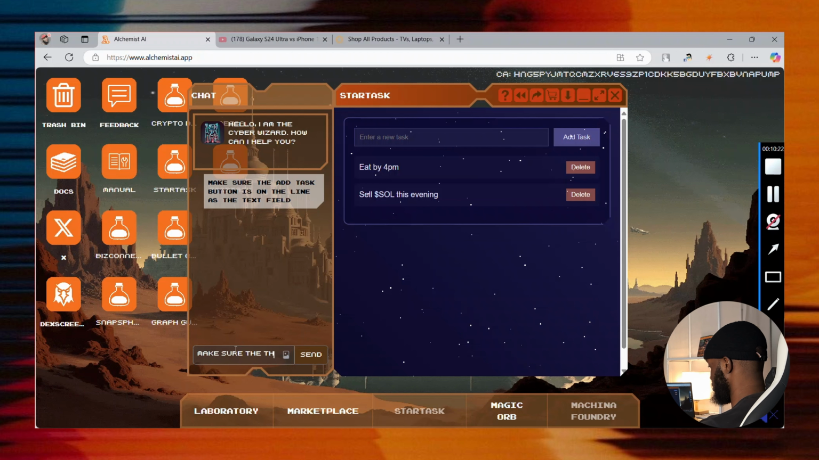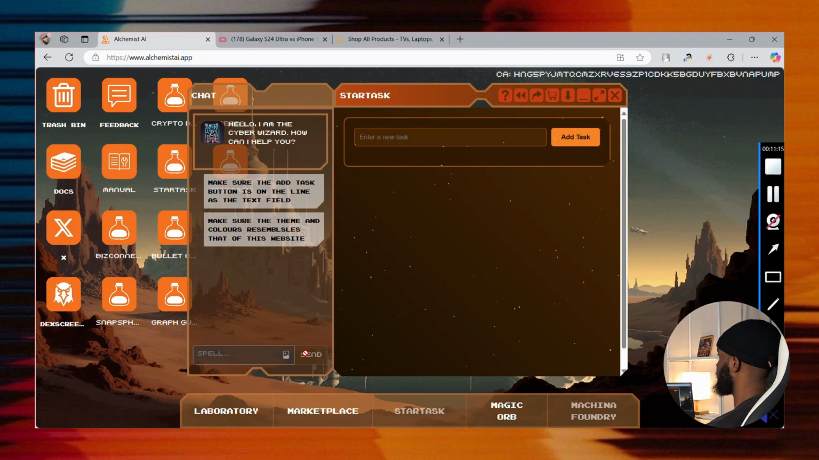Make sure the theme and color resembles that of these websites. This is really cool. So I have it right here. So the theme is looking almost like the website theme already, and still yet I could add my stuff.